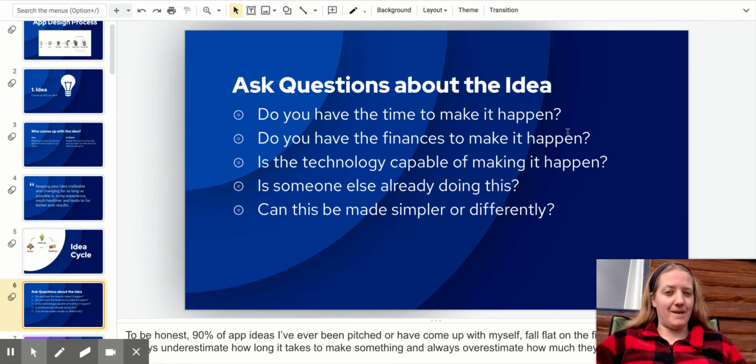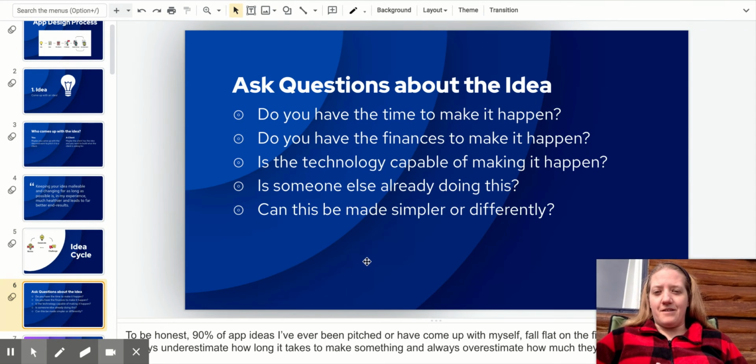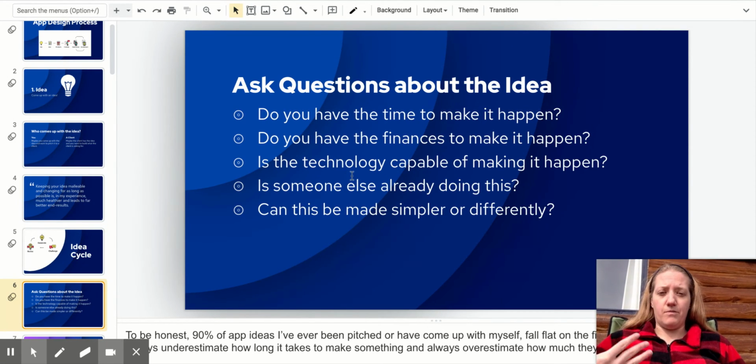Do you have the finances to make it happen? In real app designing, as a professional career, it does cost money to do the different things that you need to do with the app designing. So are you capable of doing it according to finances? Is the technology capable of making it happen? I think that's a really important one to think about in this class. If you come up with an idea and you want to build it, does the app program that we have have the technology to make it happen? Because there are limitations to different programs that you might use in app building. So you have to decide whether or not that particular program is capable of doing your idea.